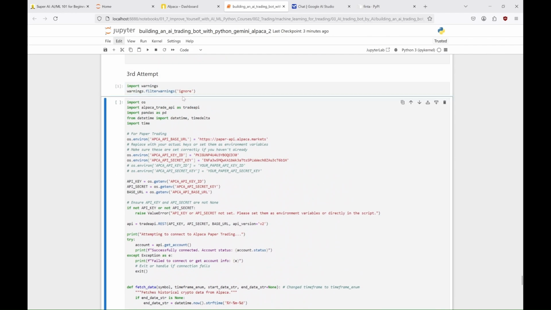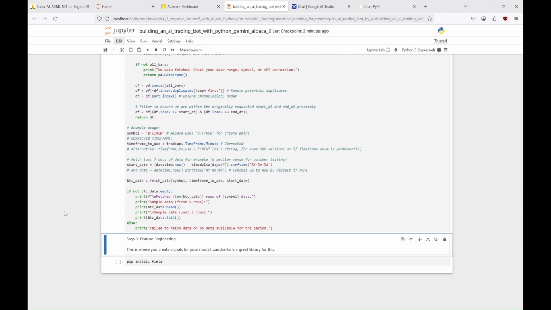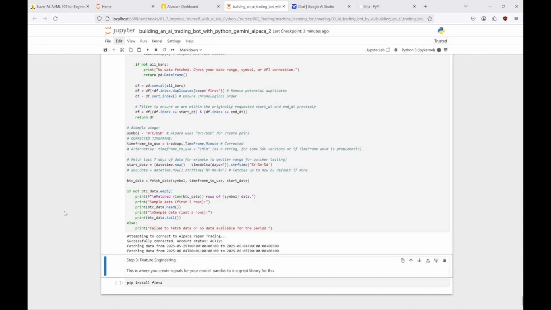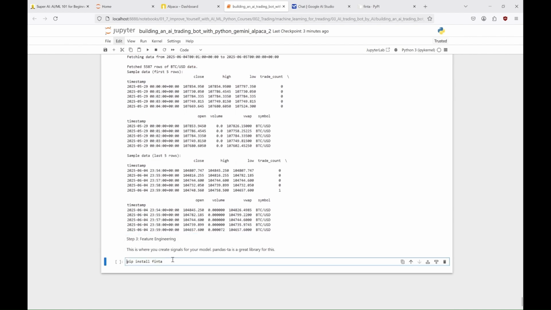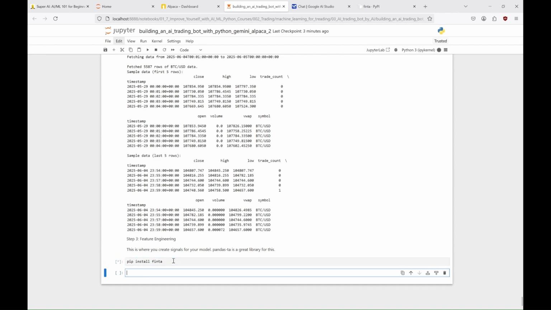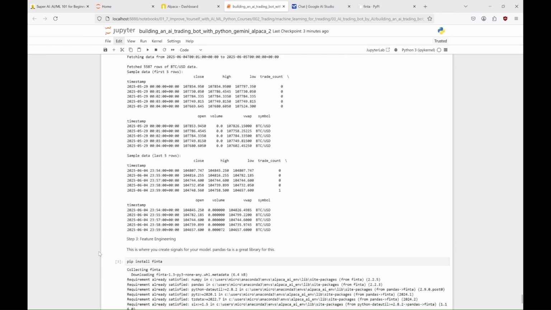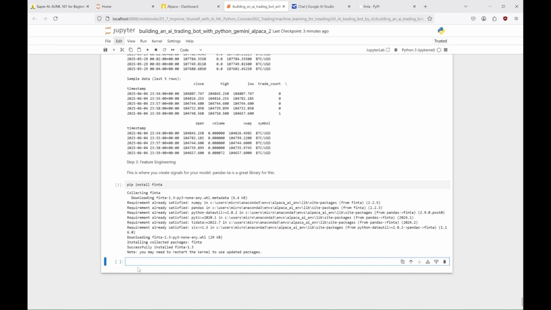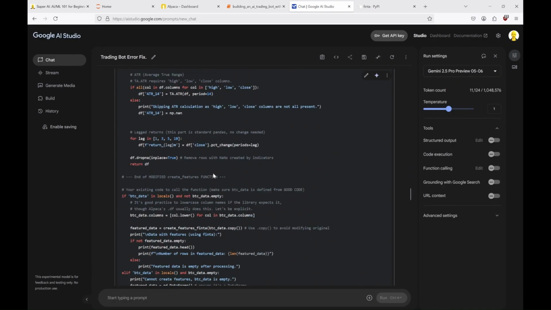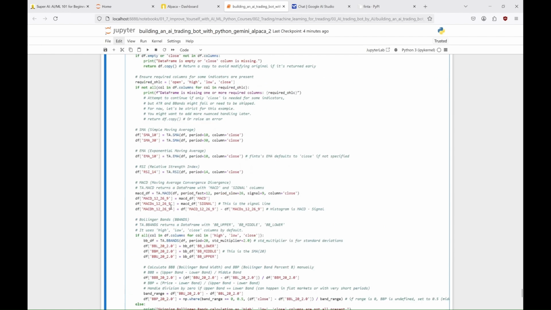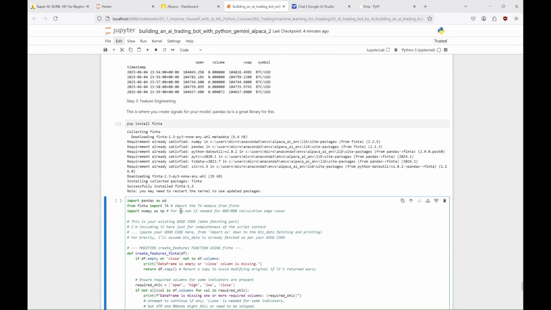Okay, before we install Finta, let's first run the code that was previously working for us. That means connecting to Alpaca and fetching the data. Cool. It still works. So, let's install the Finta library now. Wait for it. And there we have it. So now we can replace the feature engineering code that used pandas TA with code that uses Finta, and hope for the best. As you can see, we import Finta here as TA.